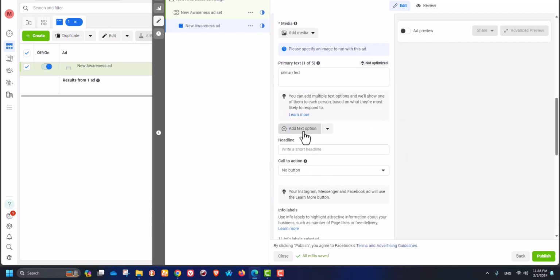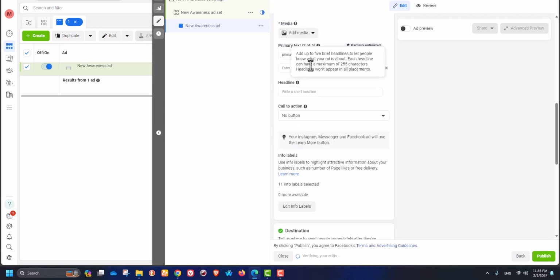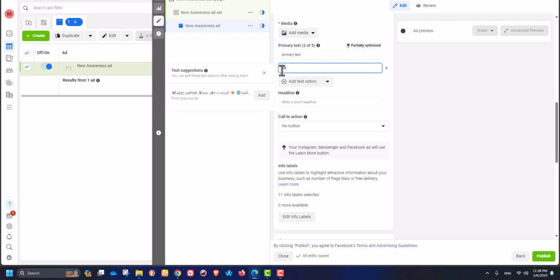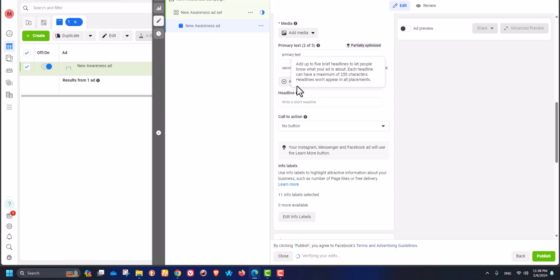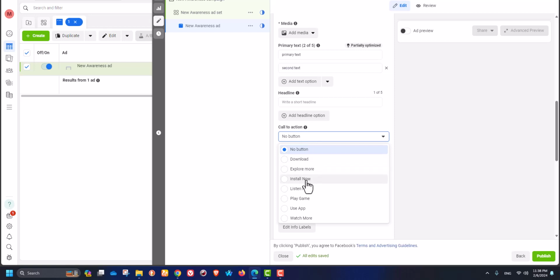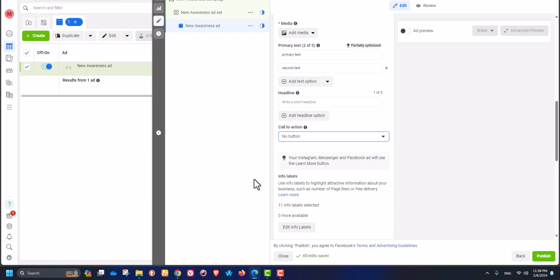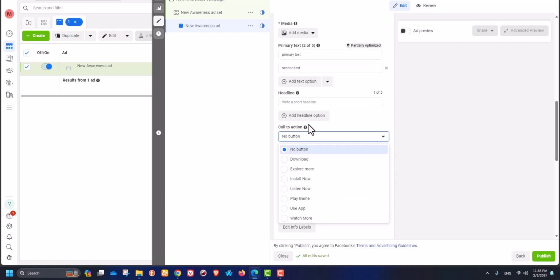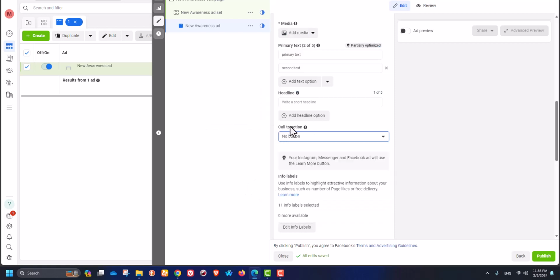11. Review and confirm. Review all the details of your Playables ad, including targeting, budget, and creative elements. Once satisfied, click on Confirm to launch your ad campaign. 12. Monitor performance. Regularly monitor the performance of your Playables ad in Facebook Ads Manager. Track metrics such as impressions, clicks, installs, and engagement to assess its effectiveness.